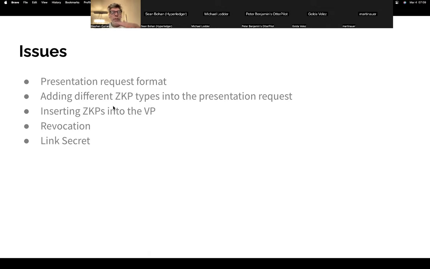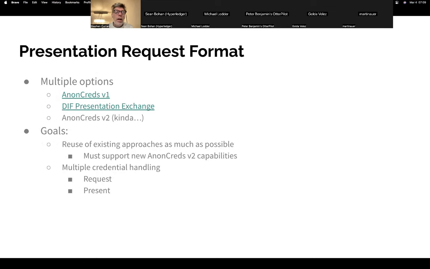Topics I want to cover: presentation request format, what we're going to use, adding different ZKP types into the presentation request, inserting ZKPs into the presentation itself, and then cover a bit on revocation and link secrets. So the presentation request format has multiple options that we could choose from.